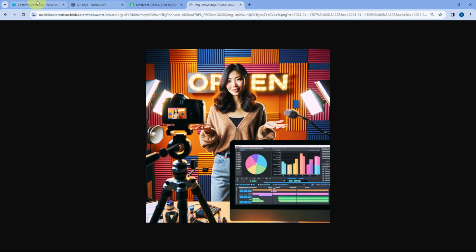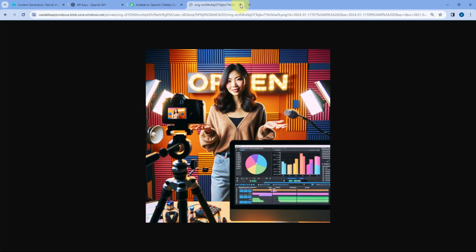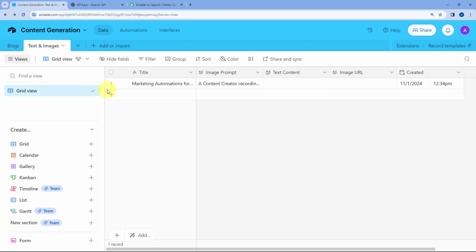So this is the same prompt which we have entered in our Airtable database, and here you can see for the same image prompt using AI, we have generated the image. Now after generating the image, in the next step, I want to write an article. I want to generate some text content for this title as well.